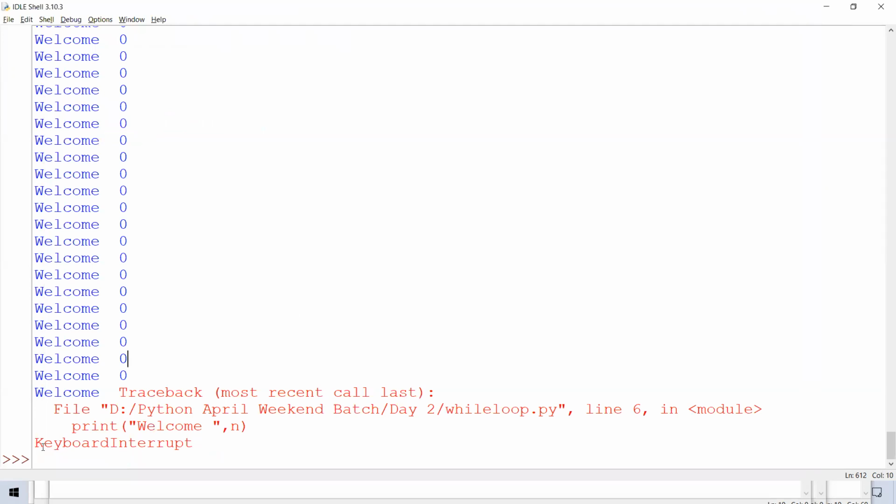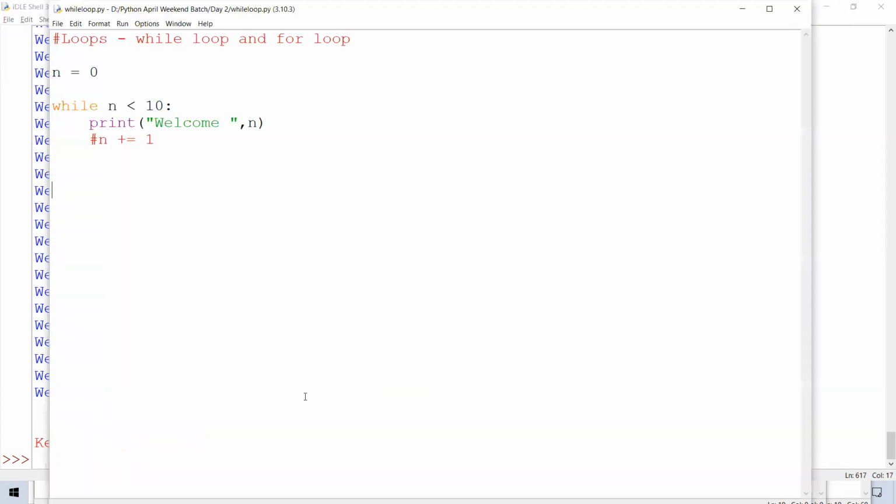So it's saying keyboard interrupt, otherwise this will keep on running the entire day. Okay, guys, why is this very important? Changing the condition, whatever condition we have there, we have to update this condition.